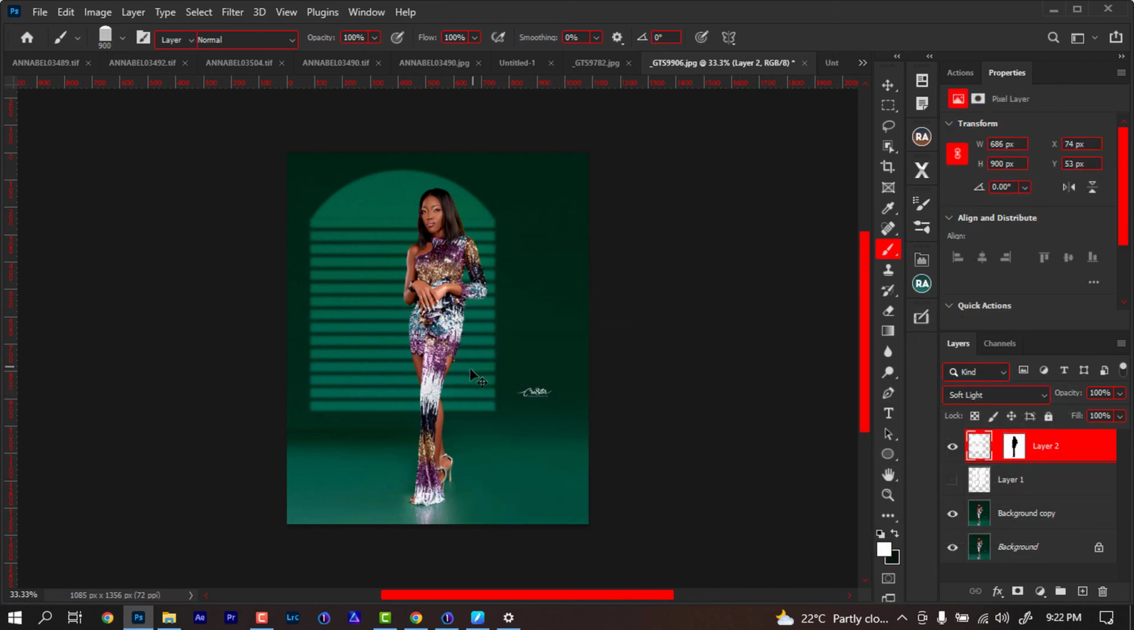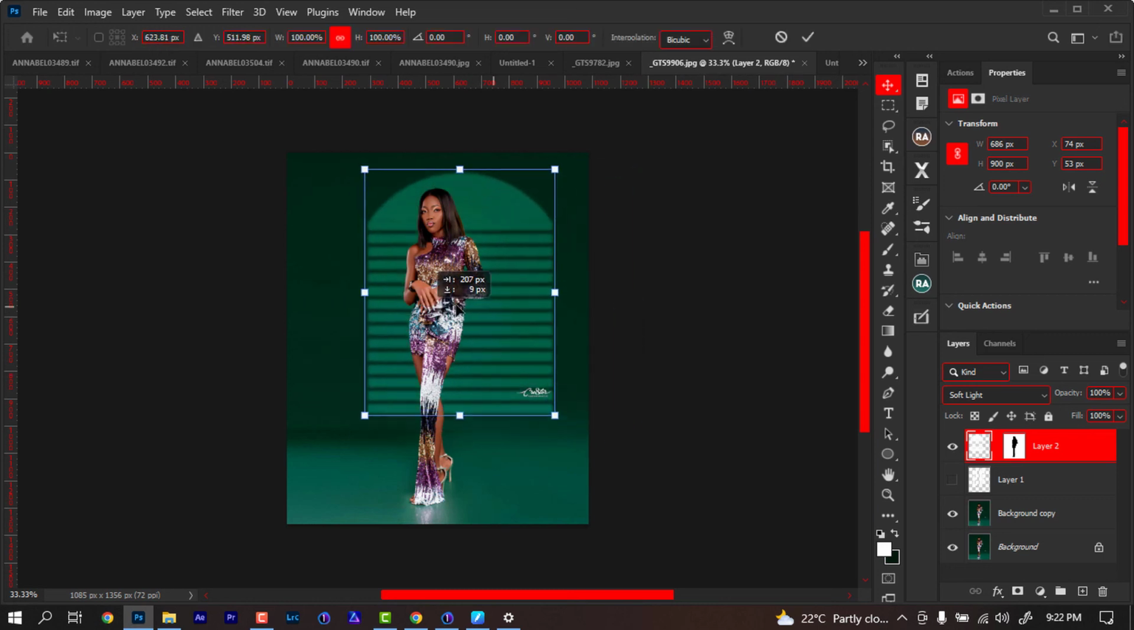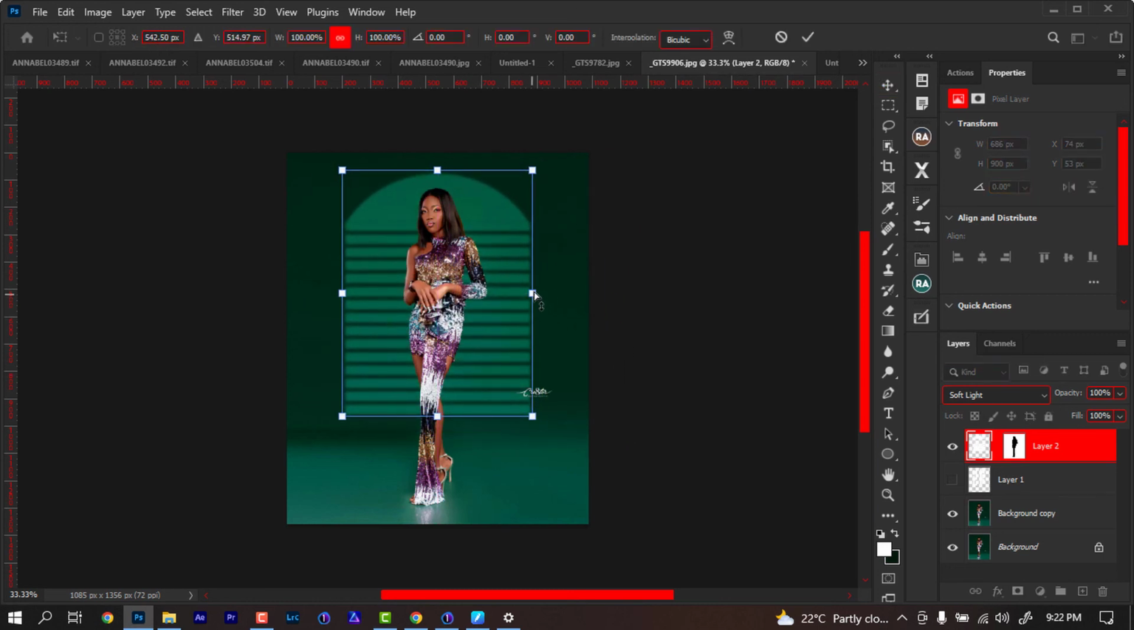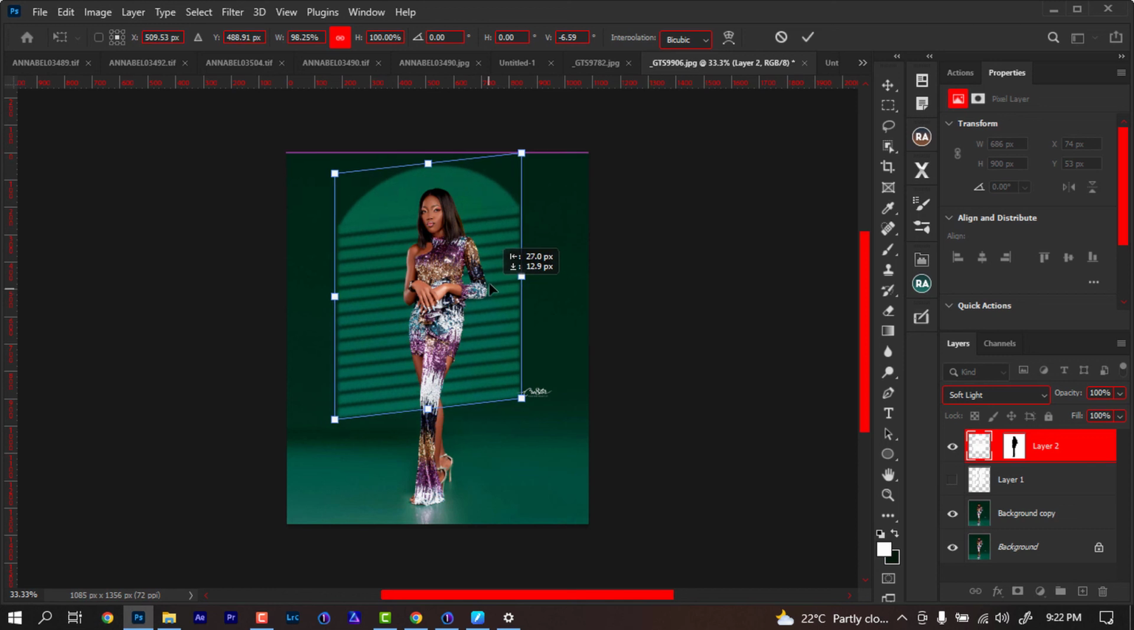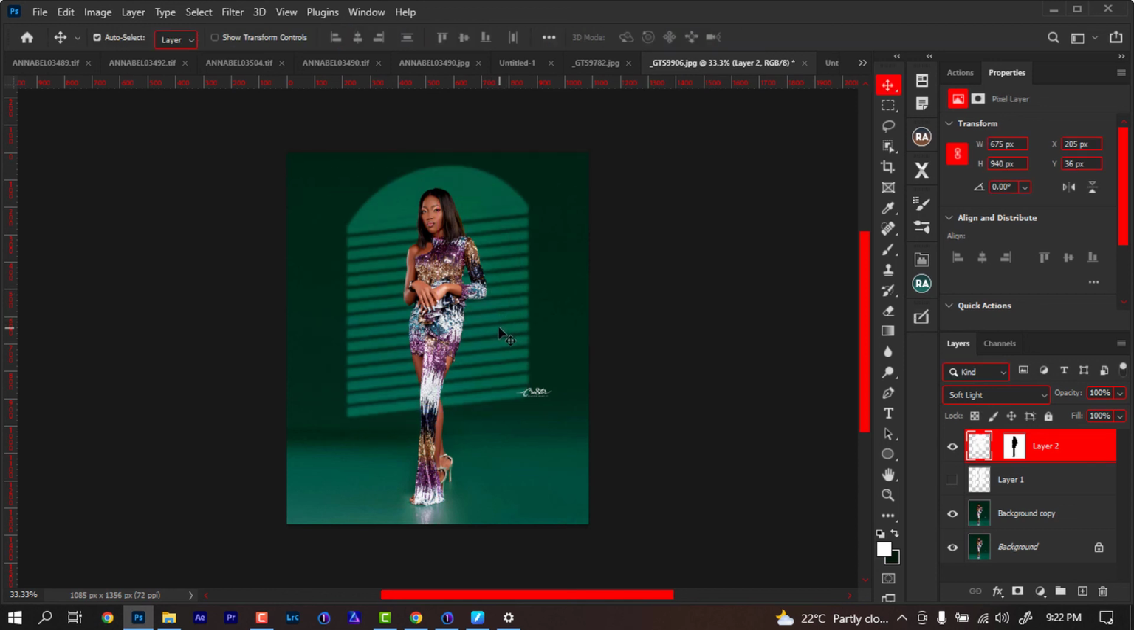I'm holding down my V, Ctrl T. You can move and place it wherever you want from here. You can even bend it and just keep it like that. That is how people create some of the light effects you see in their pictures. You can also reduce the opacity, because reducing the opacity will make it look better than when you keep it in full. That's how a lot of people create their light effect without using the snoot.